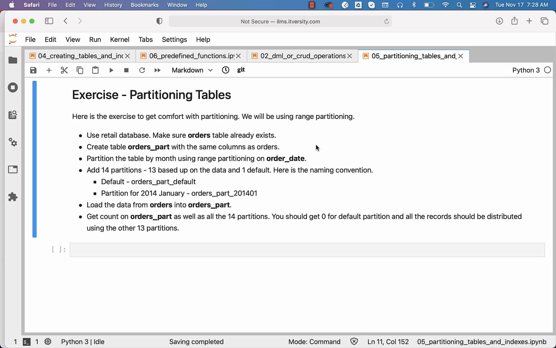Here is the naming convention. The default partition name should be orders_part_default. When it comes to partitions related to given month, the name should be using this convention: orders_part, which is nothing but the table name, underscore 4-digit year and 2-digit month.